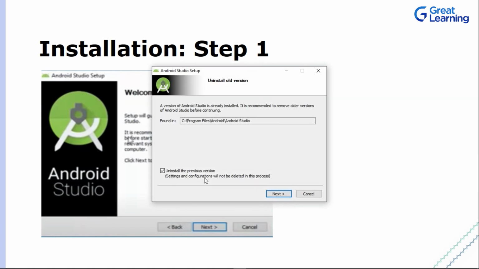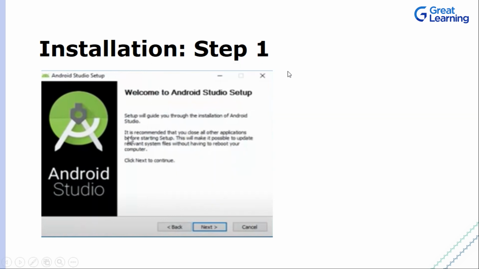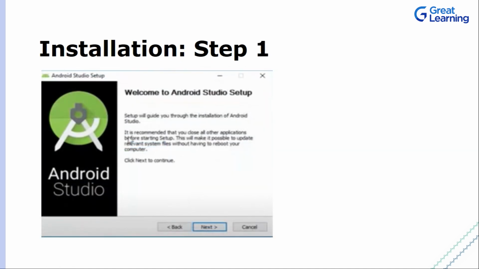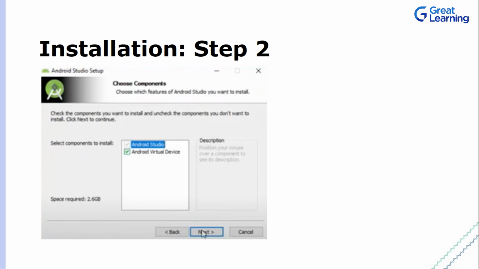Okay. So this will be the first step in most of the cases, and then we have the next step from this. It will say Welcome to Android Studio Setup, and you just click on next. Then this is the next step. The next step involves choosing the components, right? Which components do you want to choose? Right now we're just getting started, so we'll select Android Studio as well as Android Virtual Device, which is nothing but your emulator. Okay, just click on next.